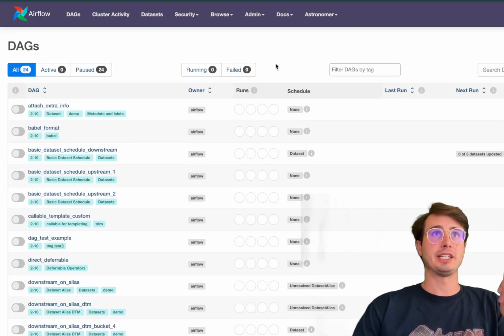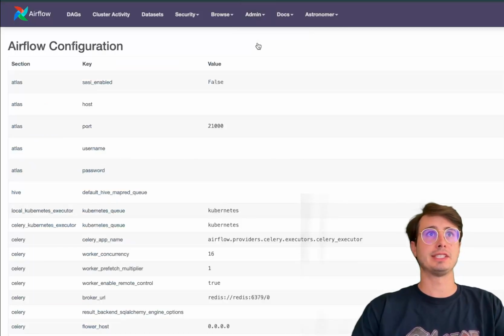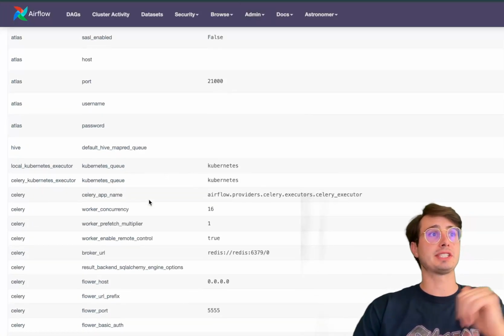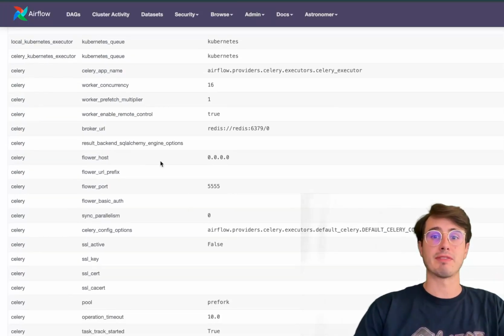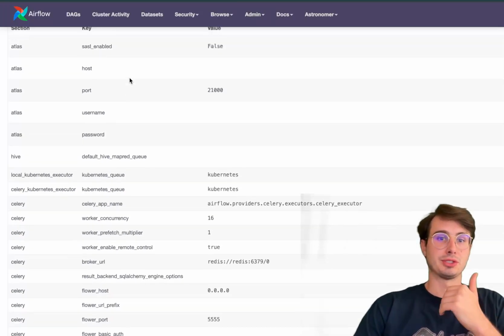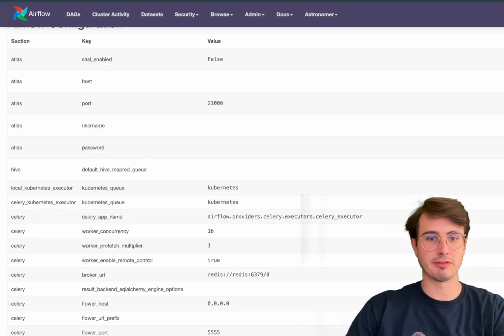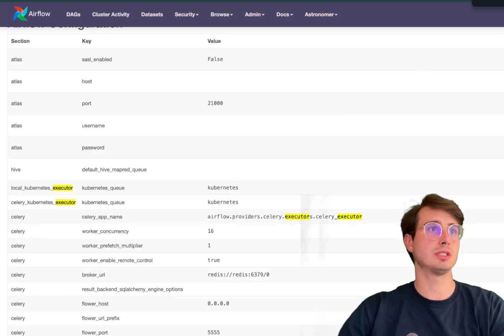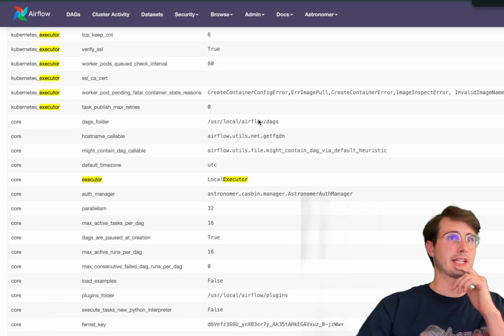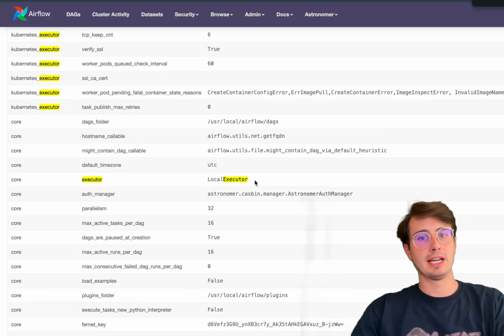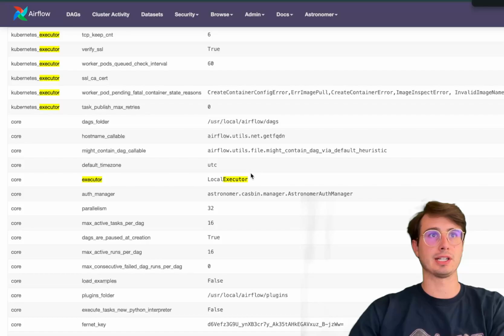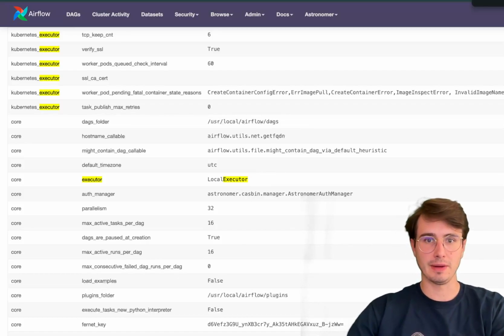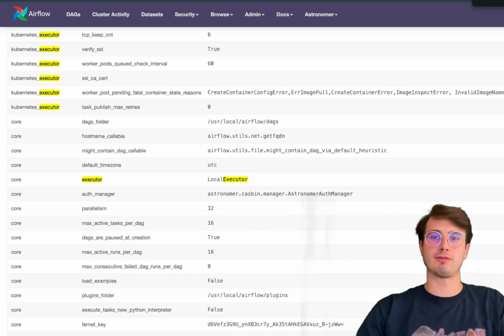So the first major change, and something that people have been asking for a long time, is the ability to now have both Kubernetes and Celery executors on the same environment. You can change this by going to executor config. The variable you're going to want to look for is executor. Right now it's using local executor, but now you can have things like local executor, comma, Celery executor, comma, Kubernetes executor, and you can pass these in your Airflow configuration.